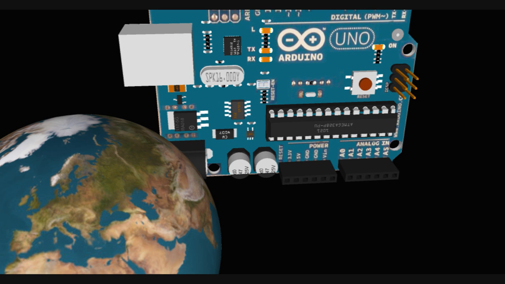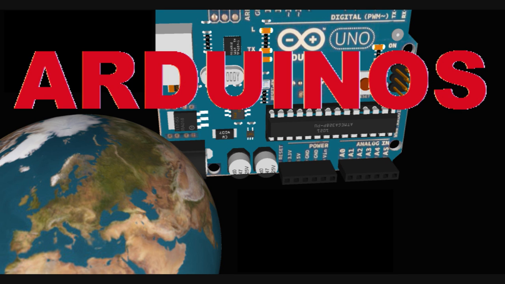Remember, no matter how big or small they are, Arduinos are fun.